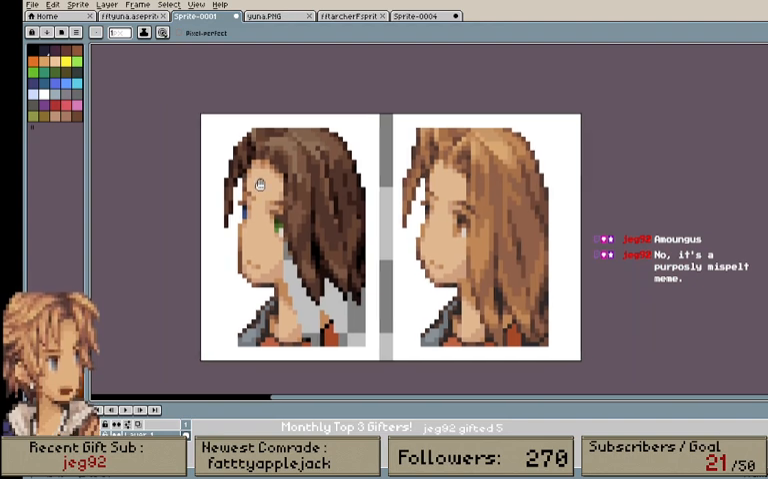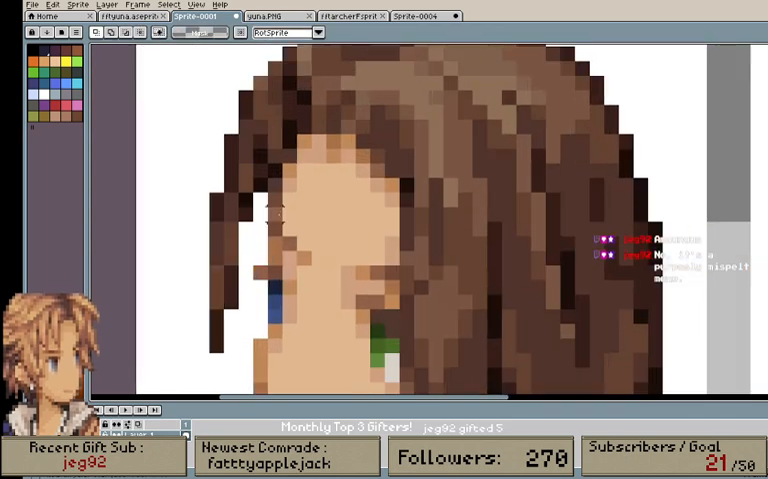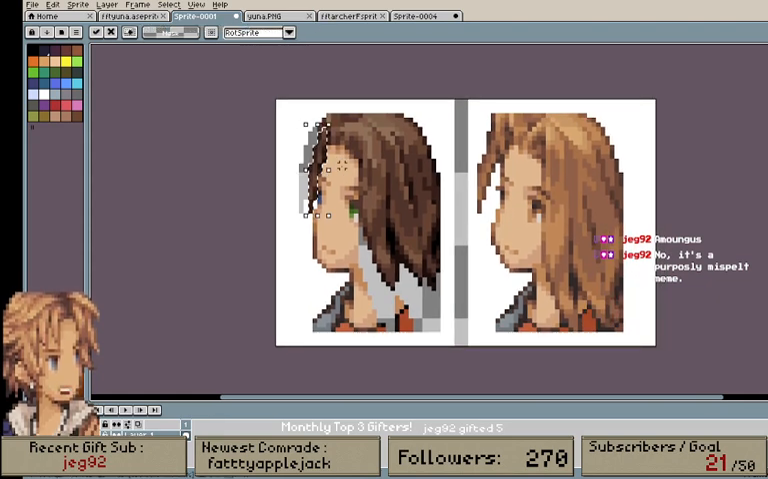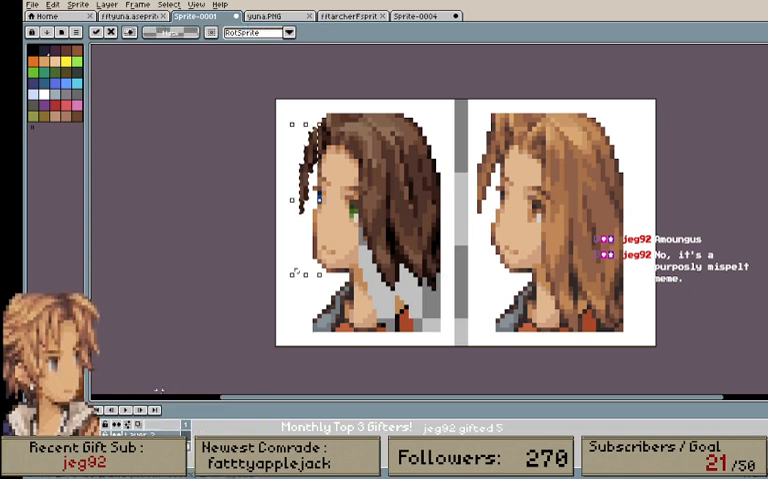I don't like this hair pokey outy anymore. This guy. I don't know how I feel about him. You might need to pull it in a little bit, maybe like right here. I don't know. Let's see. Control C. Deselect. New layer. Control V. Okay.